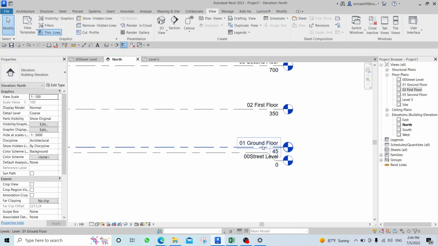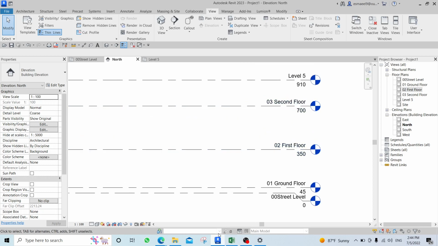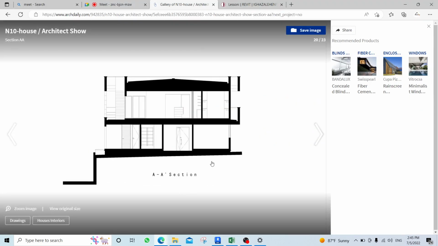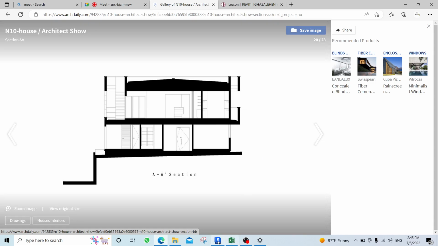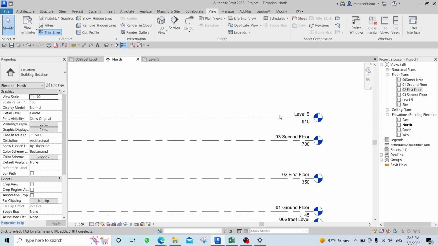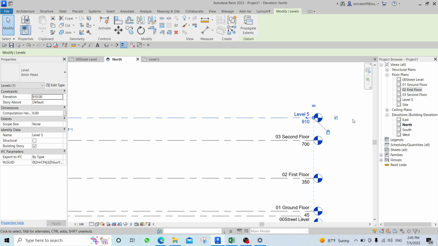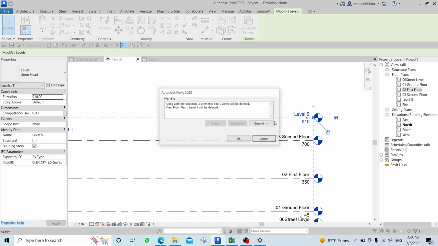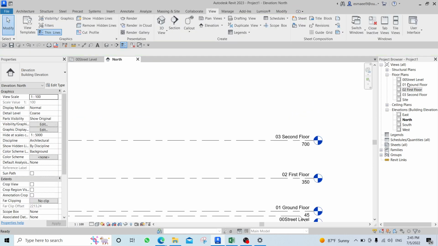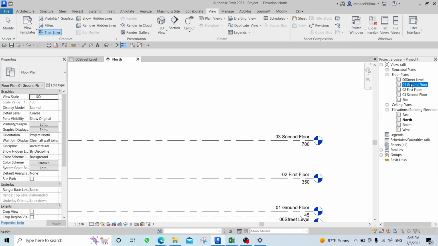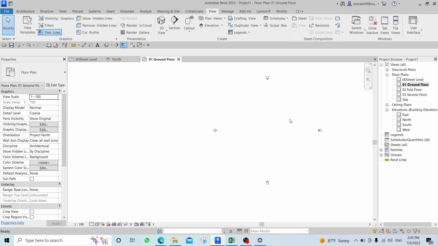0 street, ground, first, second. Let me see. What do we have? 0 street, ground, first, and second. Good. Now, I will delete this one because I don't need it. Just delete it. Delete. And say OK. Go to your ground floor. You could go directly to ground floor.